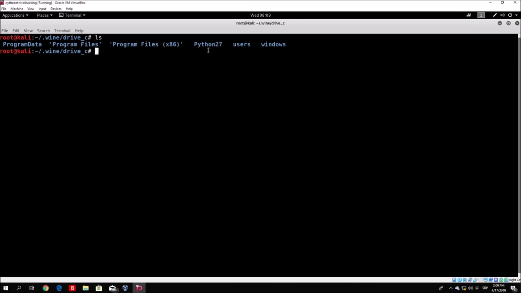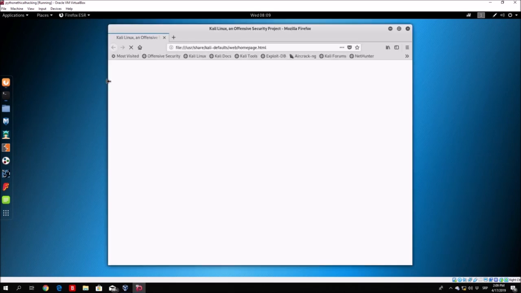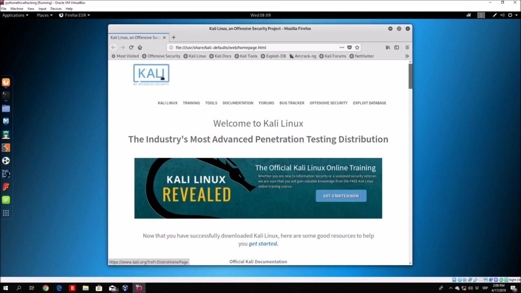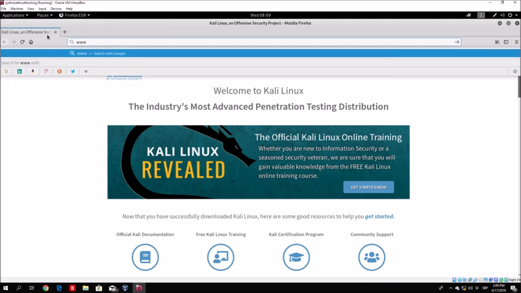But what we want to do right now is install this Python 2.7. So what you won't have is this Python 2.7, and right now I will show you how you can install it. So just close down your terminal and open up your Firefox. We will download the Python 2 version, which we will use then to compile our programs with the PyInstaller library. So let me enlarge this.